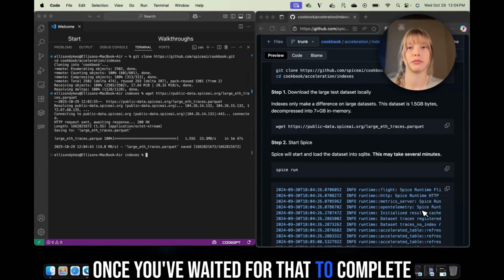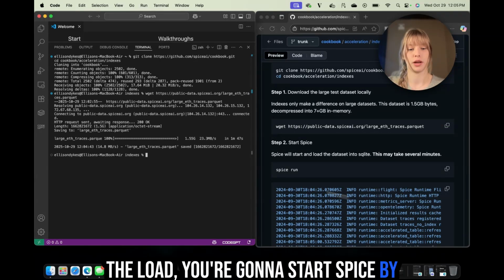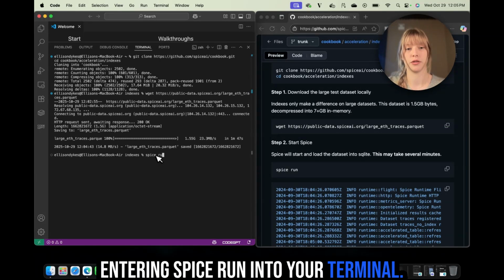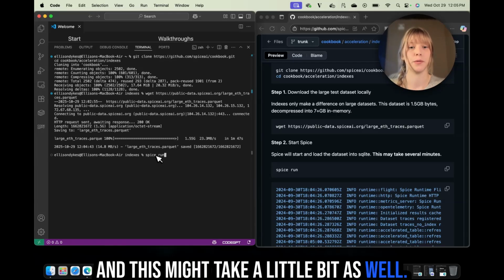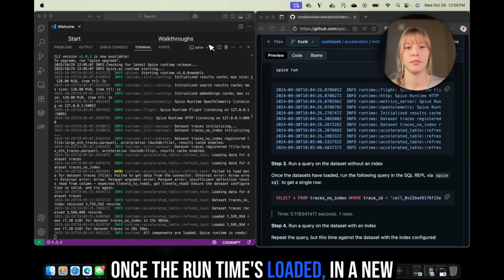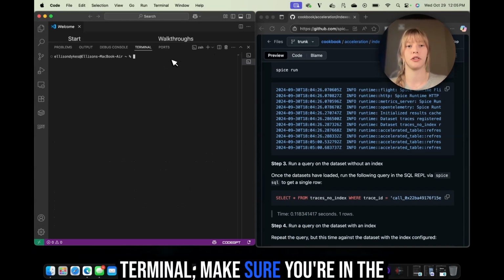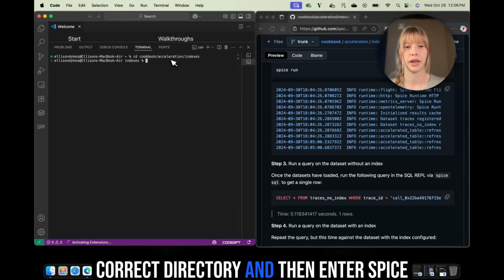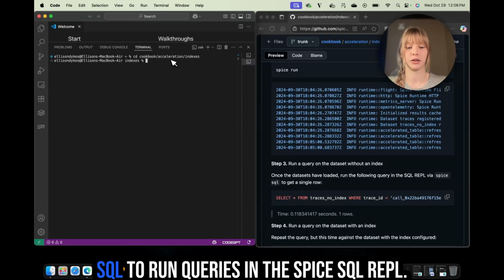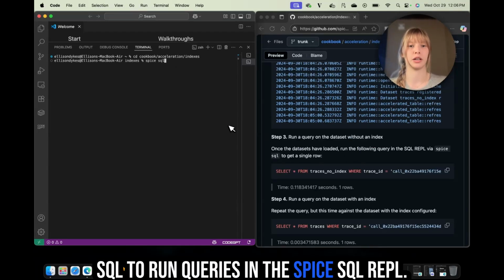Once you've waited for that to completely load, you're going to start Spice by entering spice run into your terminal, and this might take a little bit as well. Once the runtime's loaded, in a new terminal, make sure you're in the correct directory, and then enter spice sql to run queries in the Spice SQL REPL.